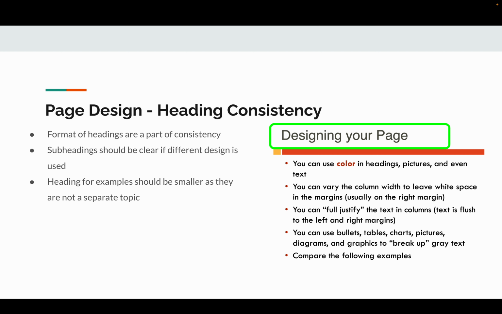And if it's a title for an example, it should be a smaller title, or it should identify that it's a subtopic under the topic itself.